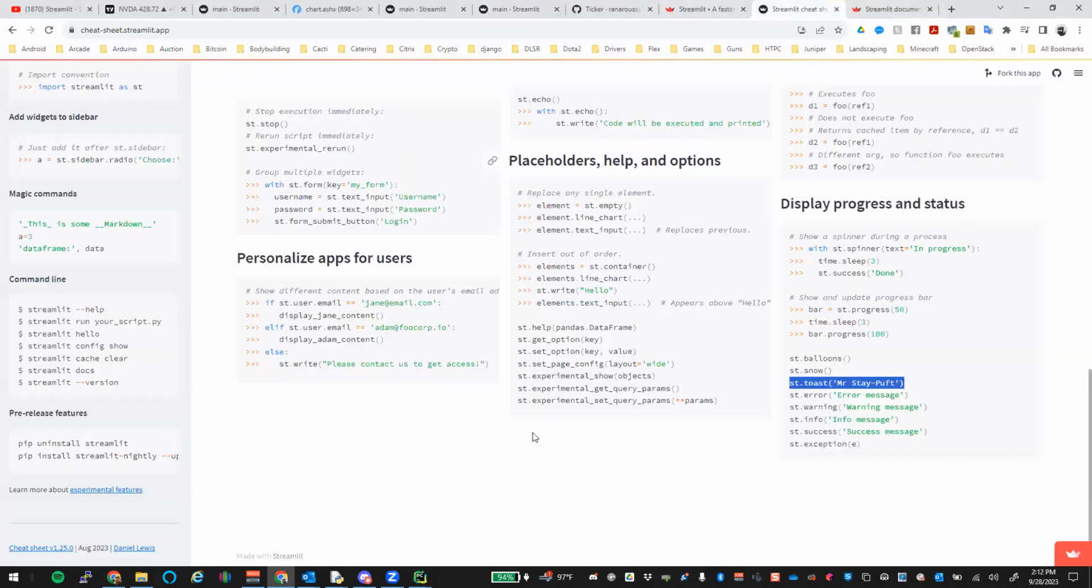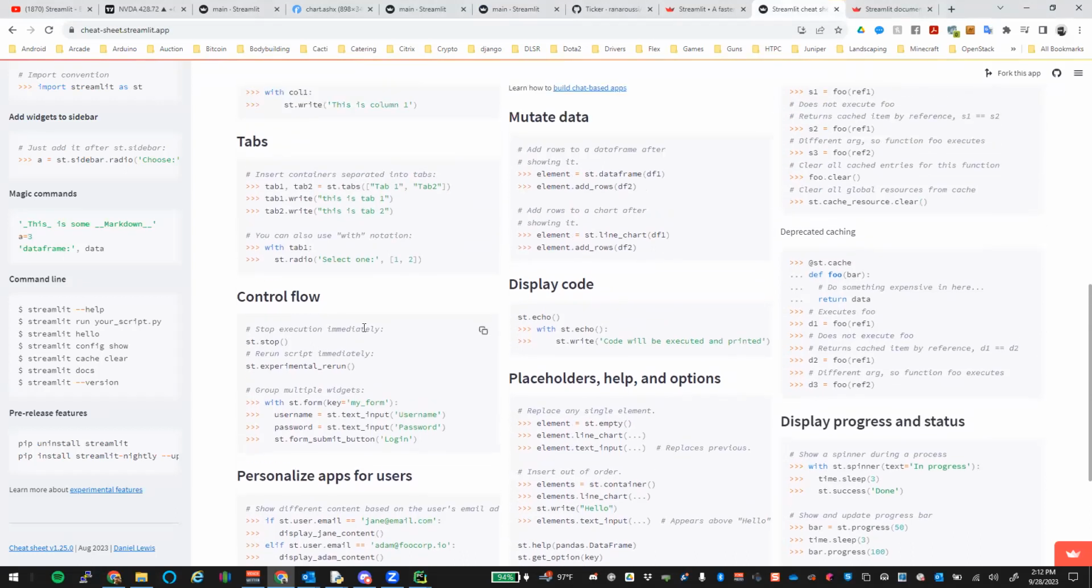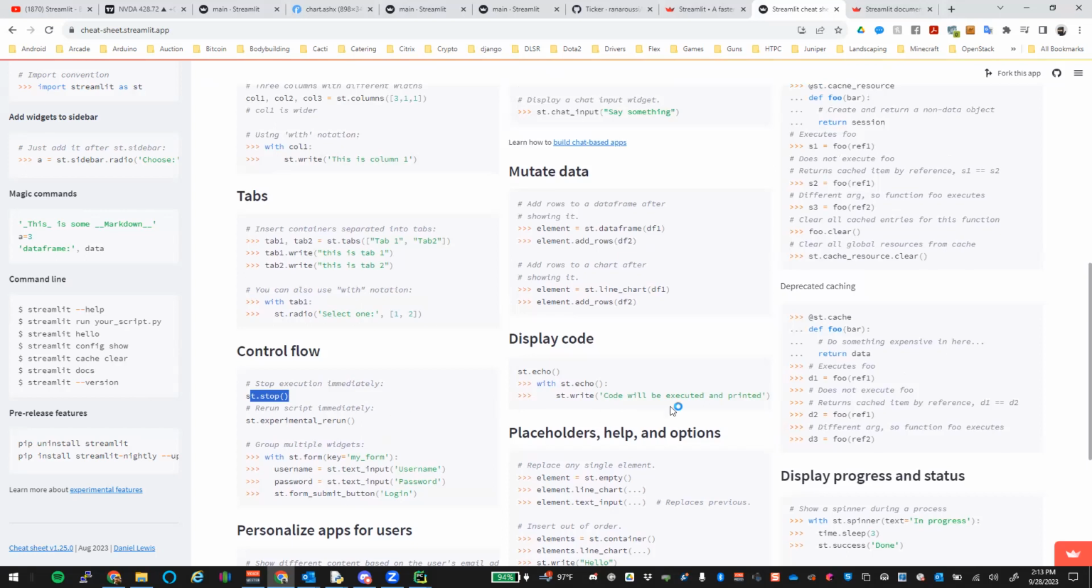All right, that is a lot. So that was the whole goal. You guys can go through and pull that out. You can customize different things. You can do control flow. So if you wanted to stop every piece of code that was running at that point, there's an st.stop for that. I've used that one before.